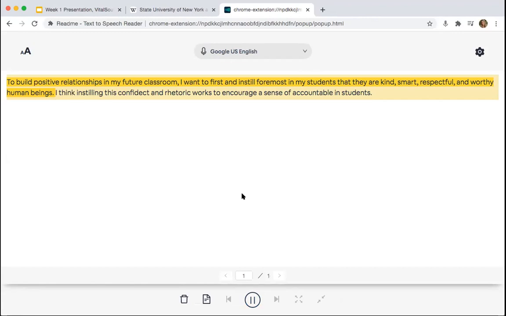To build positive relationships in my future classroom, I want to first and instill foremost in my students that they are kind, smart, respectful, and worthy human beings. I think instilling this confidence in rhetoric works to encourage a sense of accountable in students.